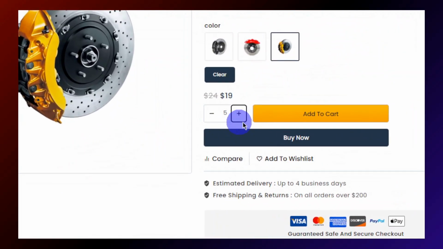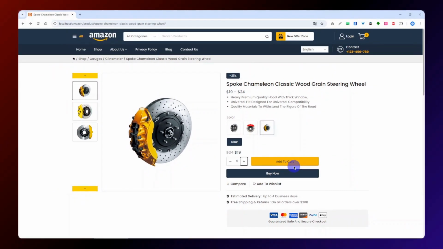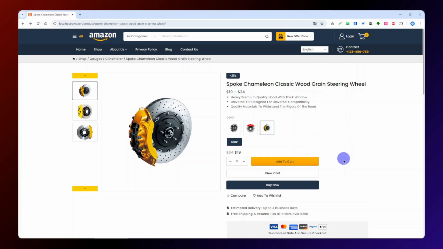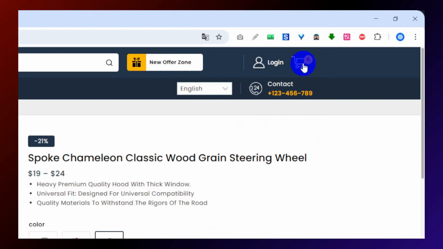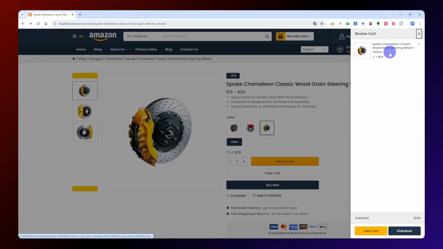You can see that I have added 5 items here, and I clicked add to cart. You can see that the product has been added to our cart. We will view cart since we need to see the complete inventory management. So we came to the cart page.